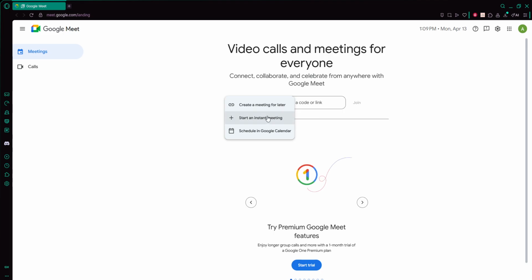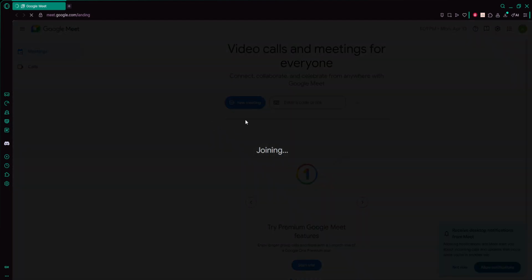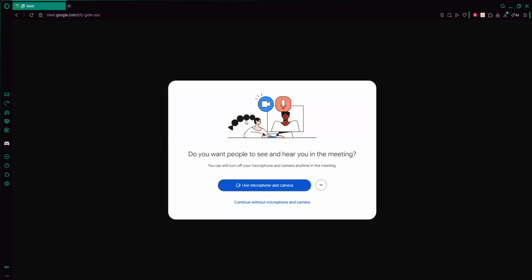If you click New Meeting, you may see choices like creating a meeting for later or starting one instantly. Starting one instantly opens the meeting right away and gives you a link to share. If you're joining a meeting with a code, click Join with a Code, then type or paste the meeting code into the box. The code is usually a series of letters, often found at the end of the meeting link you were sent. Double check that you've entered it correctly, then continue.